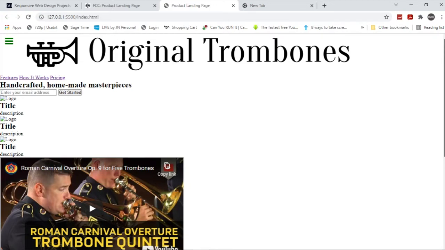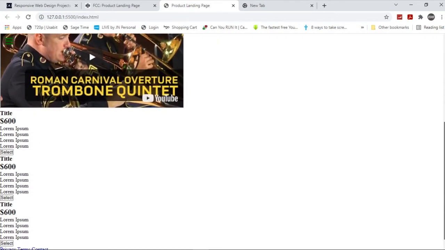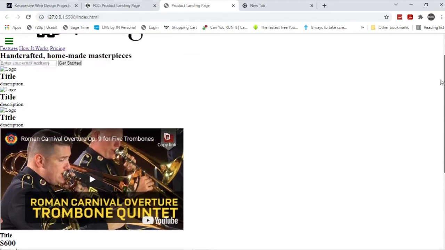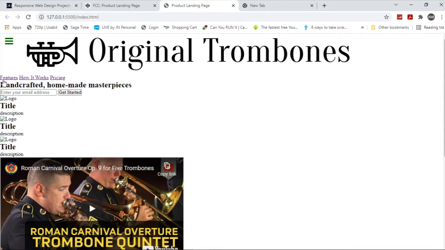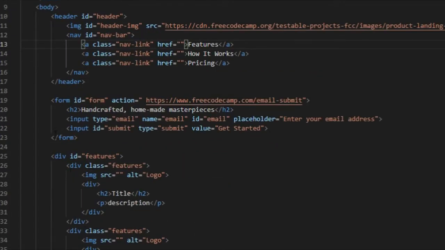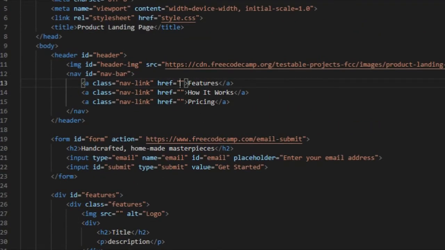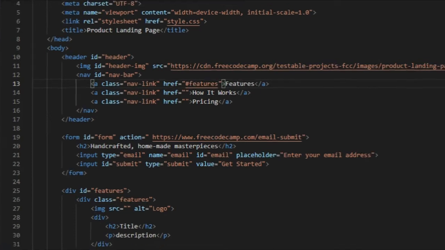All of the elements right here, and I have the video. So yeah, let's get started with this. For the nav items now, we need them to go to wherever when we click on them. Right here, we have features. It's the ID features. If we come at this hashtag, features, and we save, and you click, it goes to there.